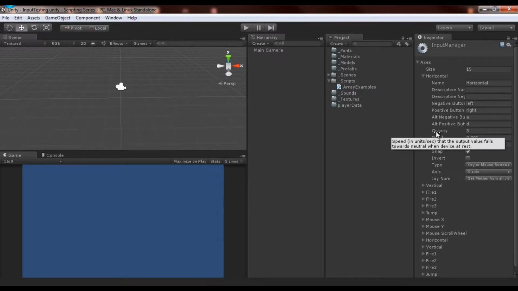A lot of these things have pretty good tooltips, like gravity, for example. Speed in units per second at which the output value falls toward neutral. The way to think about this is when you push, like D, our positive button, the input is a float value from -1 to +1 most of the time. So if you push D, then it goes to +1 over a certain amount of time. And that amount of time is, I believe, the sensitivity, in units per second. So within the first second, the input value goes from 0 to 3. That's not necessarily going to be true because it only goes to 1, but that tells you how fast it goes, basically. The faster this goes, the faster it's going to get there, with a certain cap probably that is dependent on frame rate.